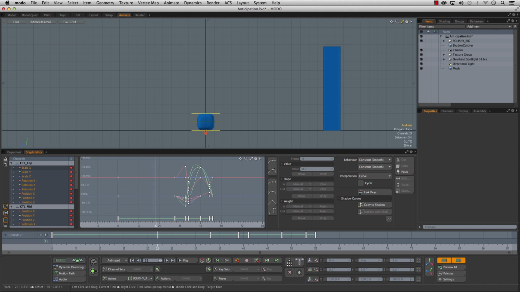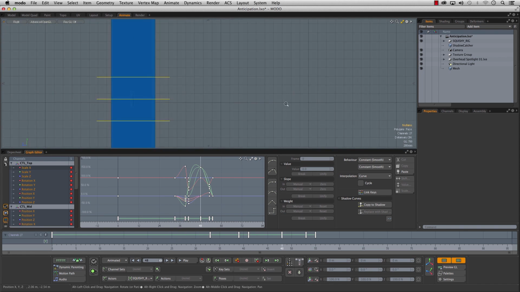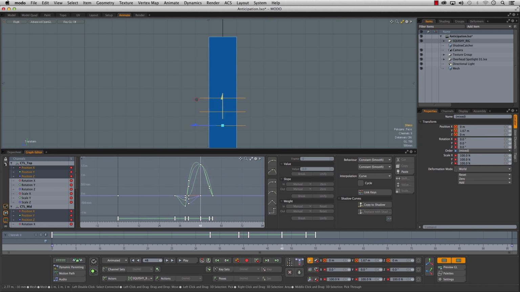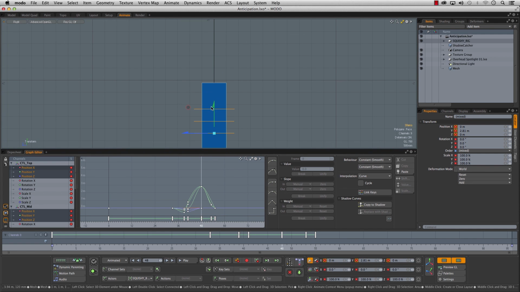So let's see where he's got to get up to here. So we'll go in, we'll select all these, the W key, push these all up. You'll see our curves adjusting. There we go.